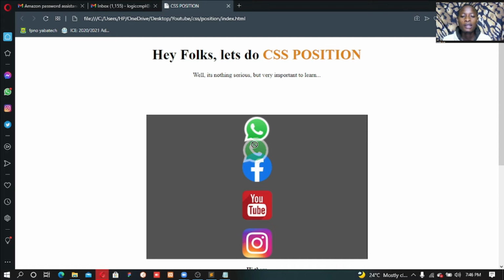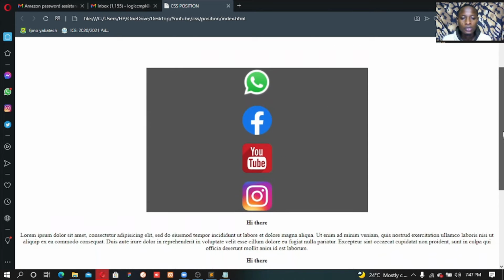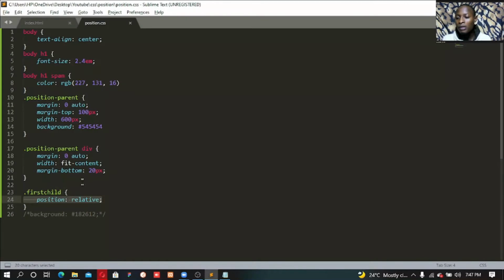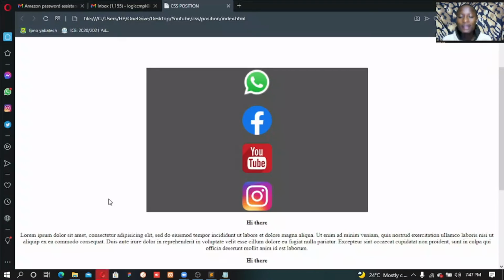I can shift it down a bit, but it is relative to the parent, so it can't go beyond this origin, from here to here, and from up here to here. From this x-axis and y-axis, it can't go beyond these 600 pixels, simply because it is only relative in reference to its parent.